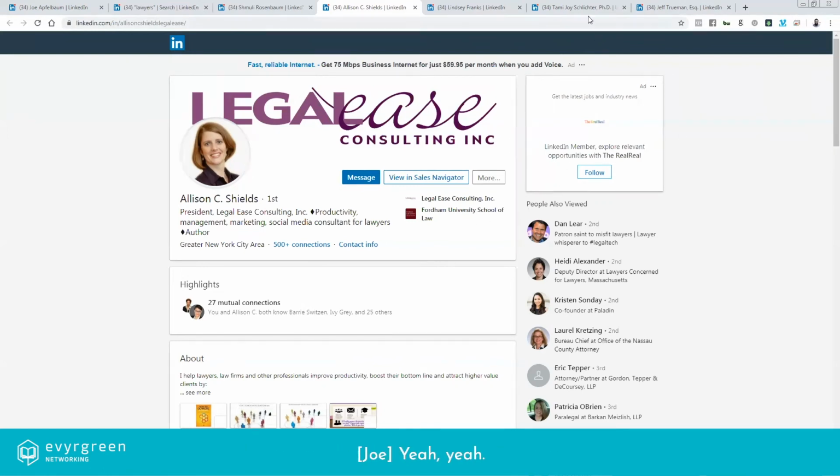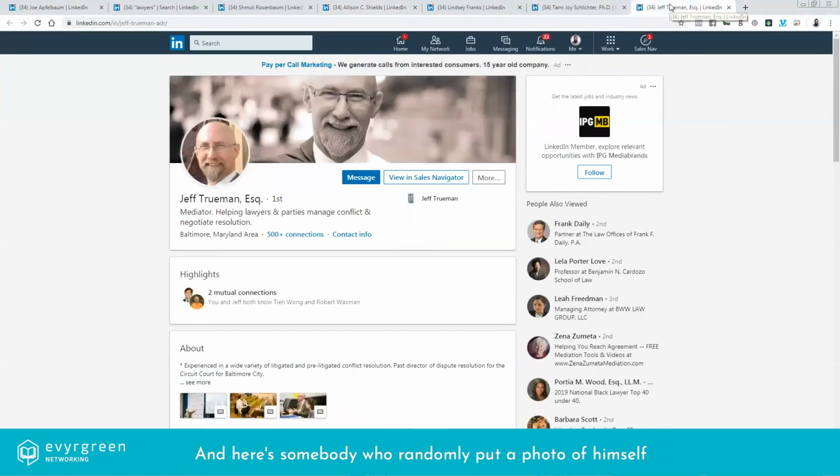Yeah. And here's somebody who randomly put a photo of himself behind a photo of himself, which is not terrible. It's better than not having anything, but I would say to use it a little more creatively. If he's a mediator, I would put a photo of him mediating, even if it has to be staged, since those are probably private mediations, but still.